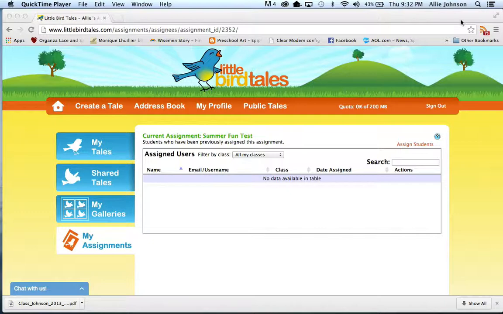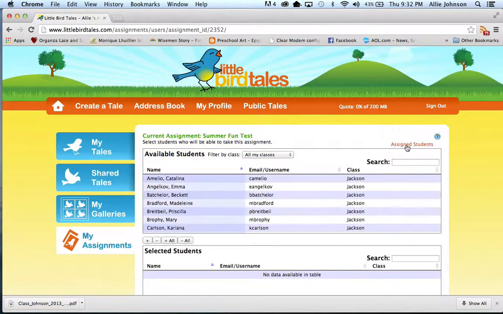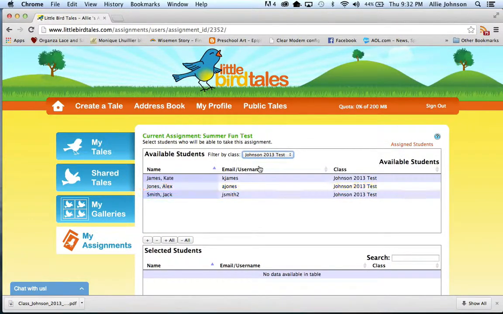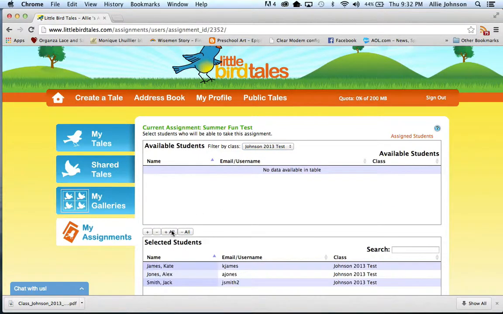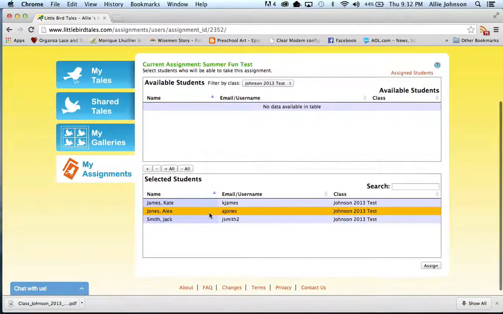So to assign this assignment to students, we will click the Assign Students link, and you'll see that right now it's filtered by class and it's all of my classes. So I'm going to change that to the Johnson 2013 test class. And then you can see the 3 students that are in this class. I'll want to share it with all of my students, so I'll click all, and they'll all show up down here.